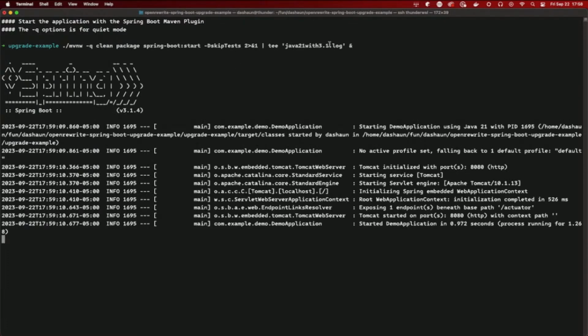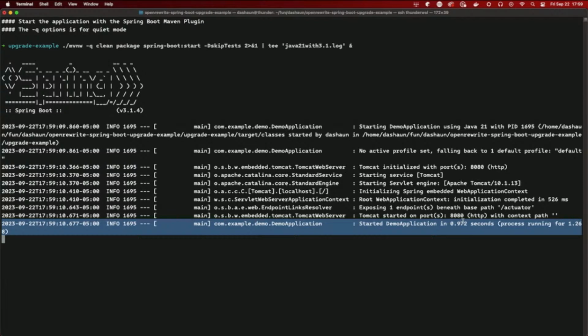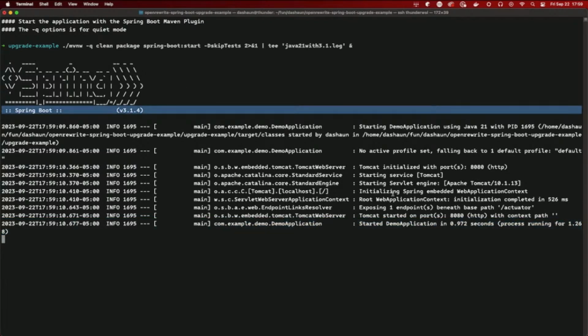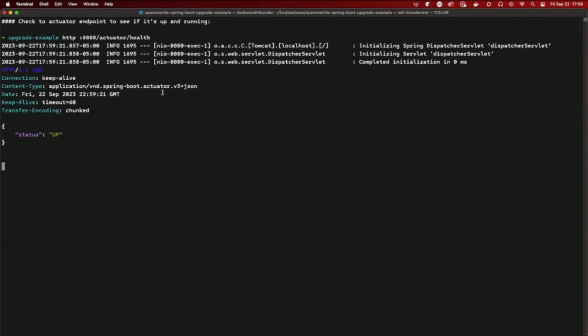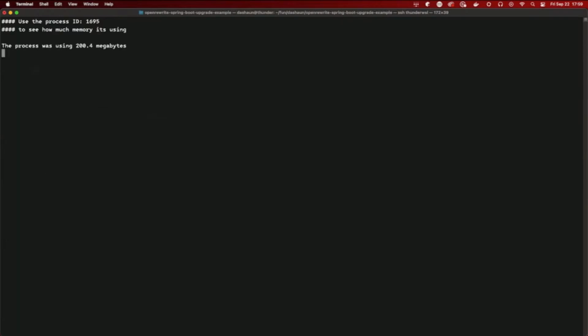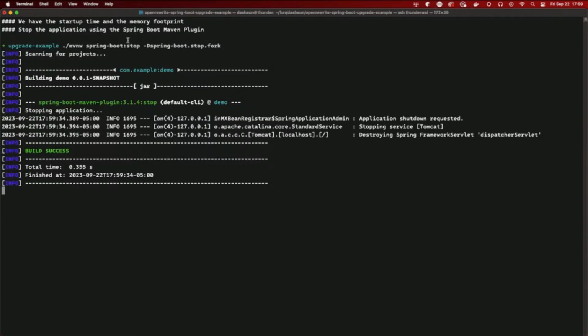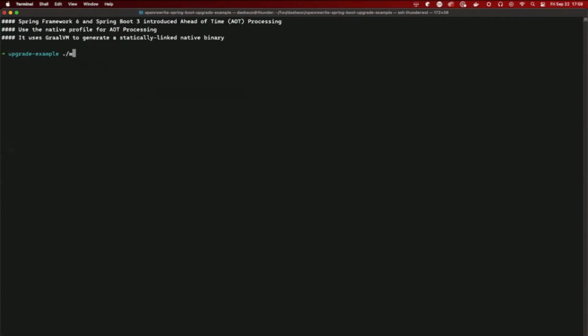And we're going to start up. I'm writing some of this data to the logs because I'm going to do some comparison with these startup times. So now we can see that we're running Spring Boot 3.1.4, and we started up pretty quick. Again, just validating, we're checking the health. It's up and running. We're going to grab this process ID, and we can see that it's using a little bit less memory. So stop it, and we're going to take it one step further.